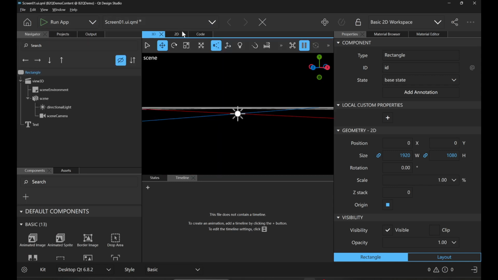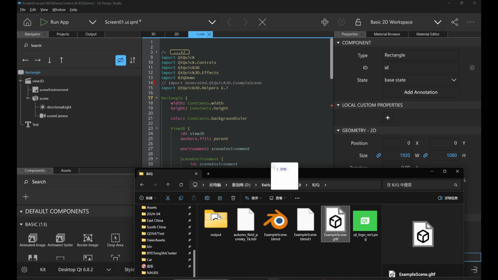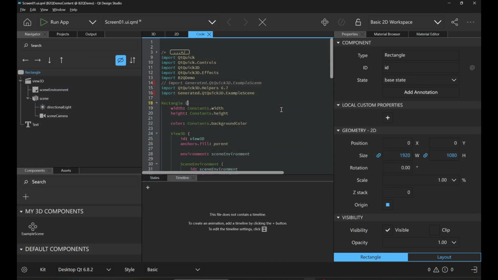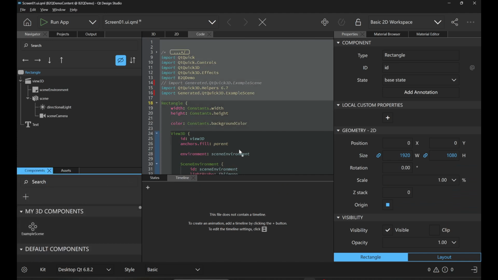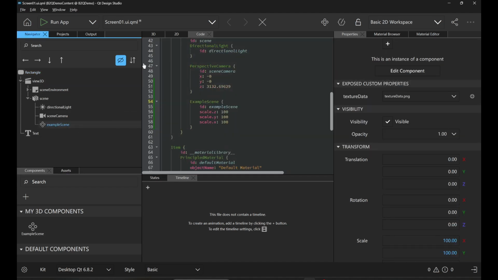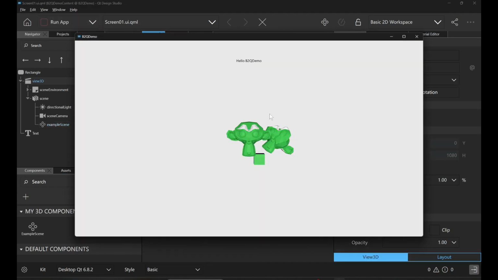Let's see, we can just drag our GLTF here. It automatically imports your GLTF. So enable scale 100, import, accept. Okay, we have our GLTF dragged into your UI. Okay, we got this. So we run that again. Exactly the same as we saw last time.